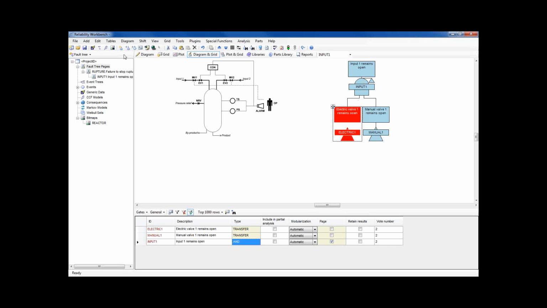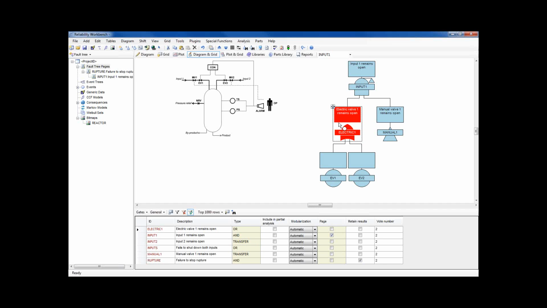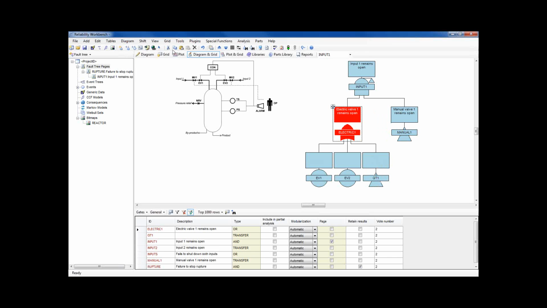Okay, let's continue down from the electric valve. It's stuck open, the grid has failed, or there's no signal from the controller, and that's going to be a separate gate. We'll build that up later. Okay, let me just first name this one. I'll call this controller.